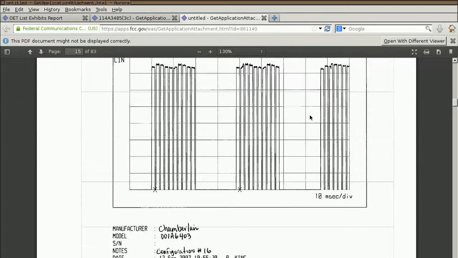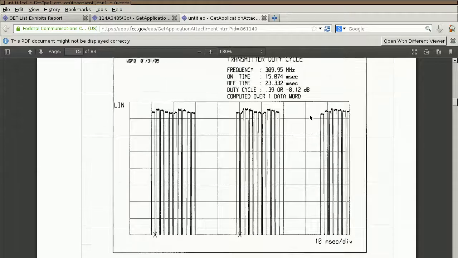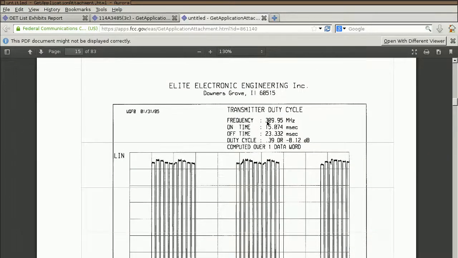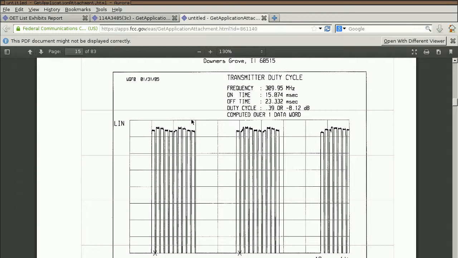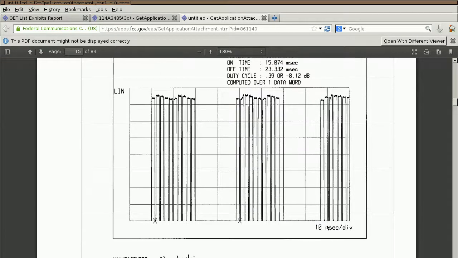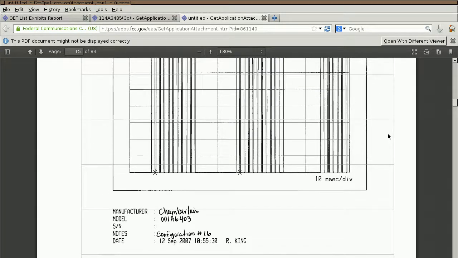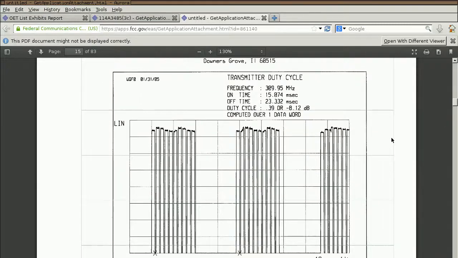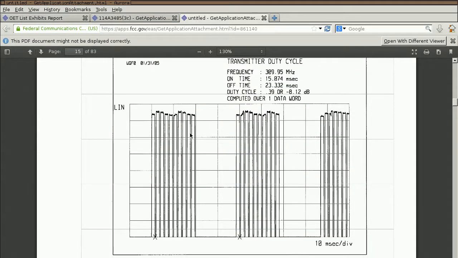If we keep going down, here's configuration 16 at 309.95 megahertz. That is very close to the frequency that we found. And this is 1, 2, 3, 4, 5, 6, 7, 8, 9, 10 pulses. Groups of 10 pulses. And you can see this is 10 milliseconds per division, so we could go back and line that up exactly, but I think what we have here is configuration number 16, and it is in the test report here.